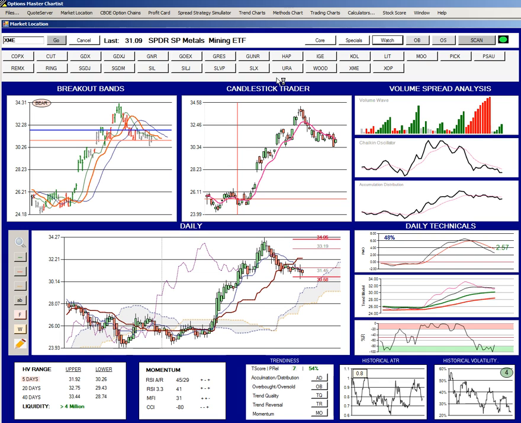I usually compile my lists or get my lists from the scanner at stockcharts.com, but I also do my own research. For example, I'll get the CBOE most liquid option stocks and ETFs, or break them up by industry groups or sectors if I want to. So it's very simple to do.